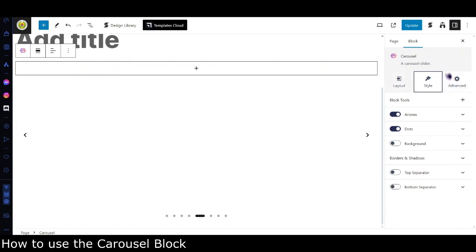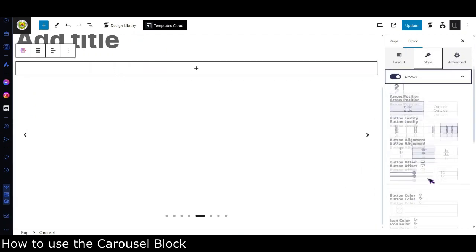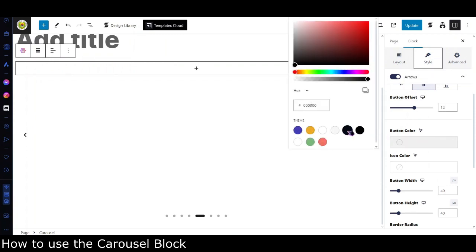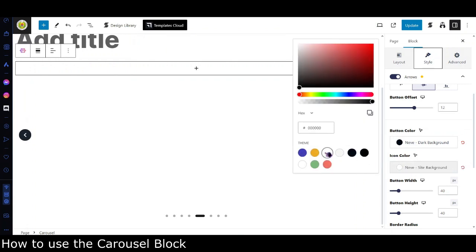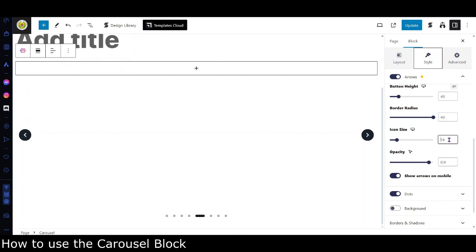I change the button color to black and its icon white to emphasize that this slider can be moved to the next page. And I scroll down to change the size of the icon to 20.